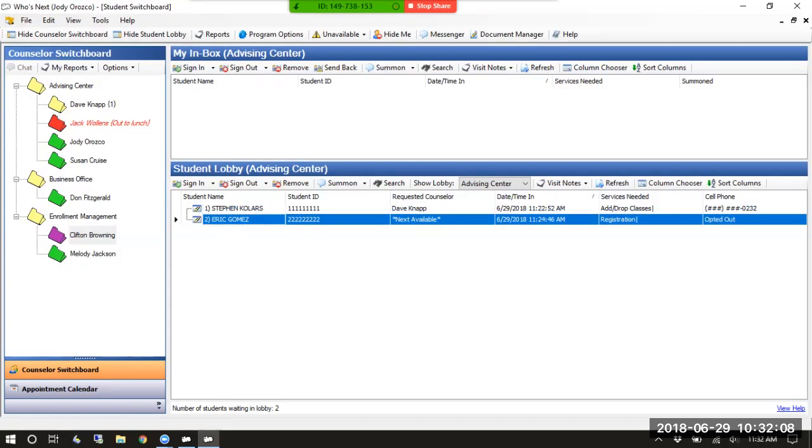Our software always keeps students next in line. Okay, it always keeps them based on the date and time that they signed in. So you always know who's next in line, and that's why we call our software Who's Next, because it helps you keep track of who's next in line. The name's a little quirky, but it works for the way our software is designed to do.